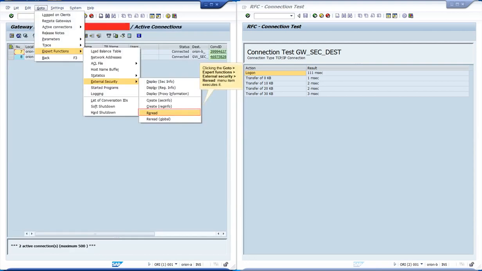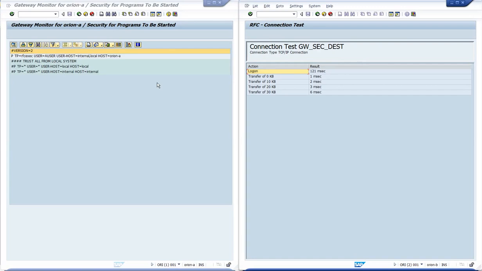After adjusting the rule at operating system level, we have to reload the file. Let's display the file again to see the new rule. We have adjusted the user host option. Instead of Orion B, we have set it to internal, local. Internal is a keyword that means all servers that are part of this SAP system. Local is another keyword that means this server itself.